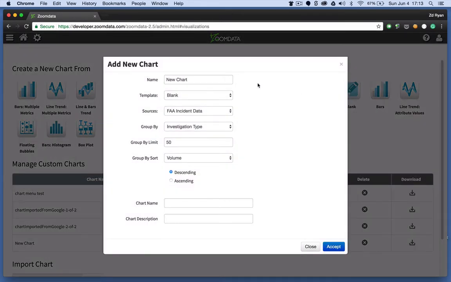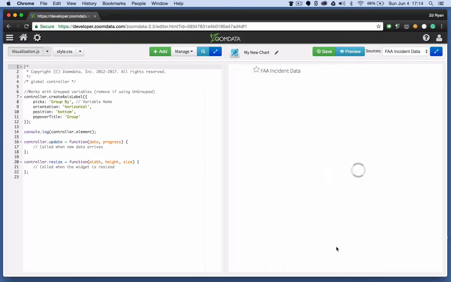When you create a blank chart, you're asked for some default starting information about your chart. You want to call it My New Chart. You're going to select the blank template. You're going to select your data source. You're going to select default grouping information. Now note, when you actually get to building your chart, you can remove groups, add groups, metrics, other chart variables, and so on. But this chart is going to start with a single chart variable called group by. We set the group by limit, the group by sort, and we accept.